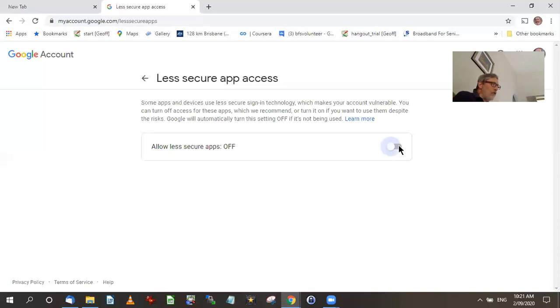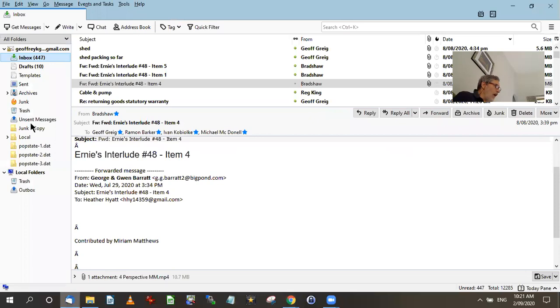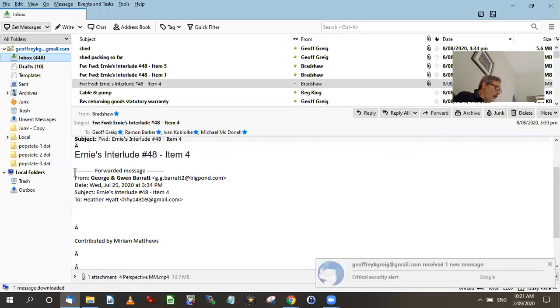So just to show you, I'm going to turn it back on. It says it's updating, it's now on. If I go back to my email program and get the messages again, I get a critical alert from Google, and one message downloaded okay, so it actually worked.